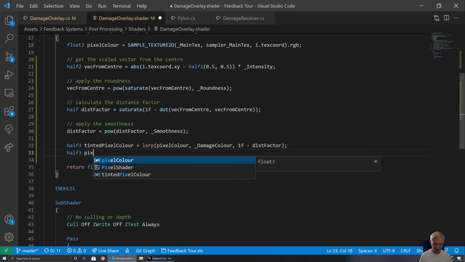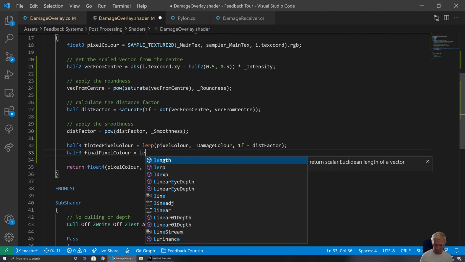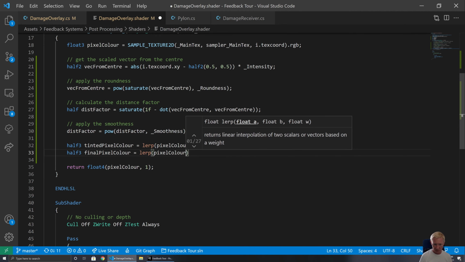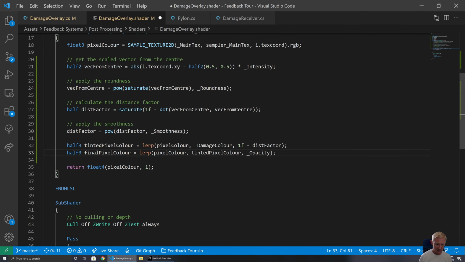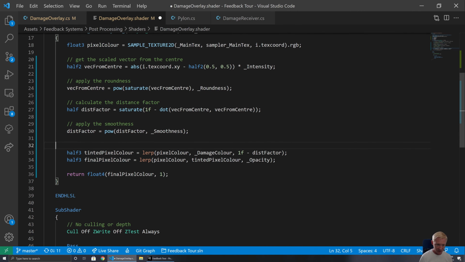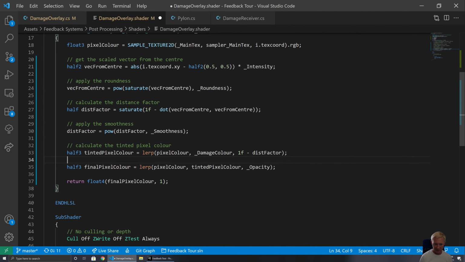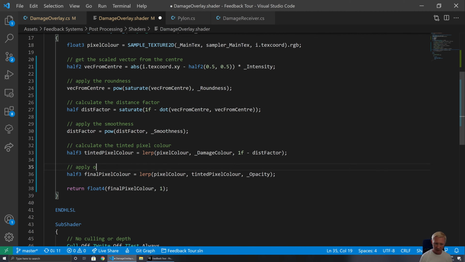So we've got our tinted pixel color, then our final pixel color, because we might as well apply the opacity as well. So our final pixel color, we can do a lerp from pixel color to the tinted one, and we have our opacity. So we can take our opacity and apply that. So we are calculating the tinted pixel color, and then we apply opacity.